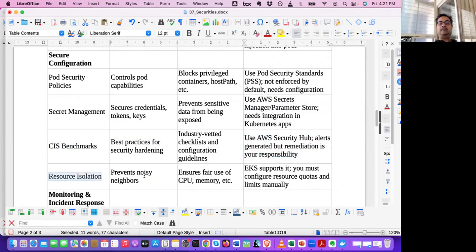Resource isolation prevents noisy neighbors and ensures fair use of CPU, memory, etc. There may be some pod which starts consuming a lot of CPU power or memory. So that way we ensure fair use of CPU and memory.